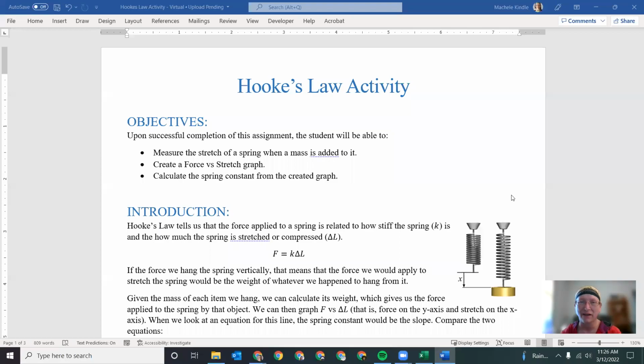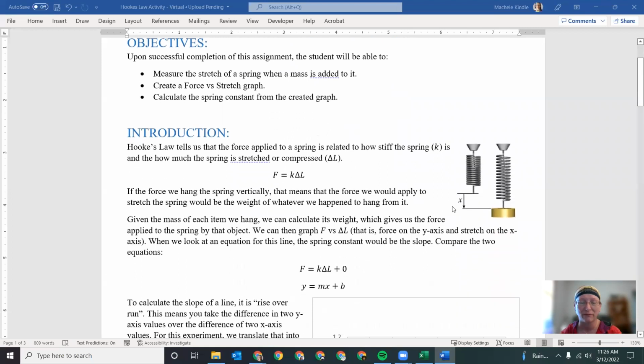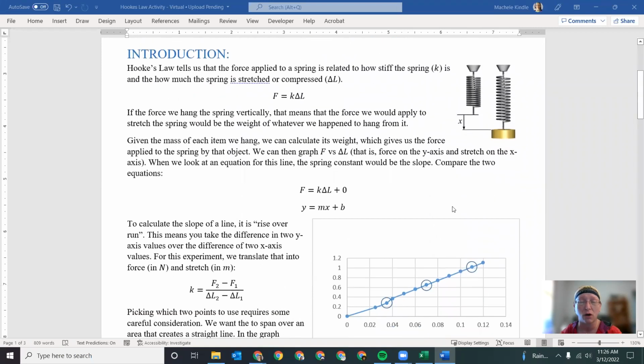Hi, everyone. I thought that I would go through the Hooke's Law activity, see if I can answer some of the questions that people are having about this, and give a little introduction and show how the experiment works and how the Excel file works. So our Word file here is the file that has all our instructions in it. It also has some background information about how Hooke's Law is working here.